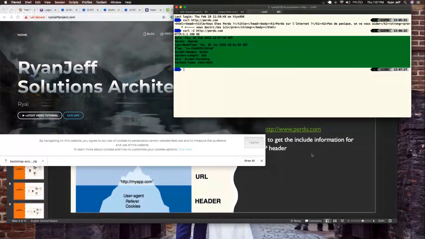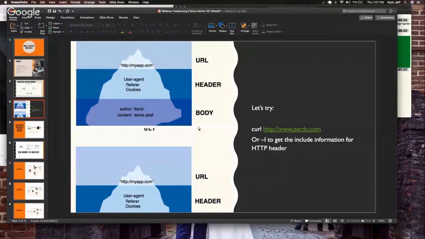And then I will click enter, and it will show me the information. So this is what I'm talking about, which is the URL, the header, or the body, and how the HTTP request or the URL request to the website shows it to you as a user. Okay.